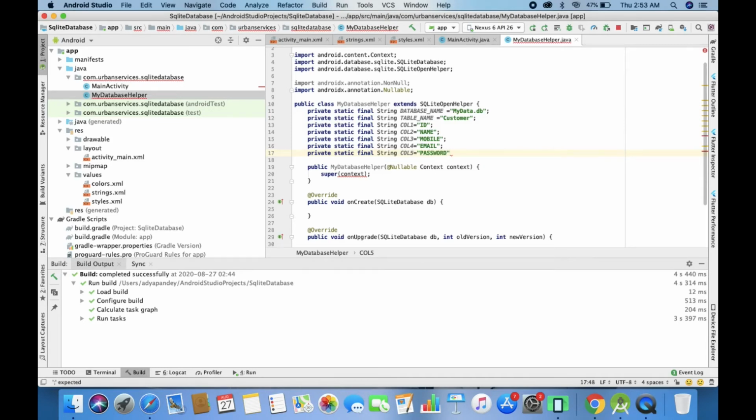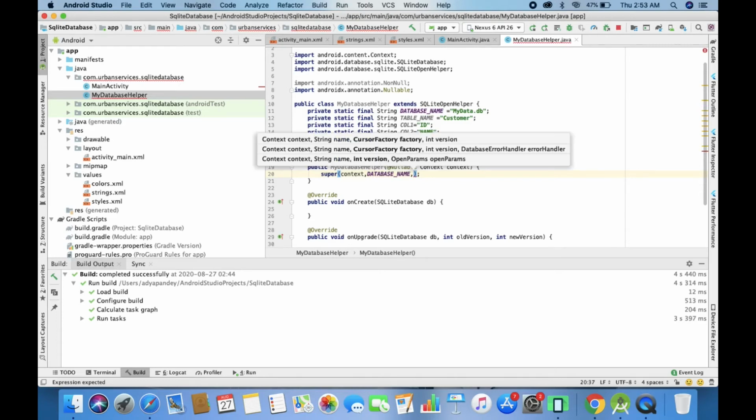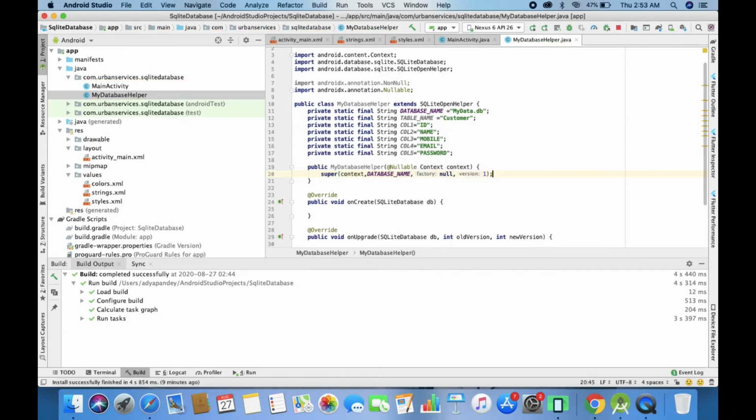So this interface helps those who do not want to launch their applications to the cloud services, they can manage their things inside the application's database only. And then here in the super I pass the context, database name, a null value, and 1 is the version of the database, since it is the first time it is created, that's why it's 1. Now I have to create some queries.